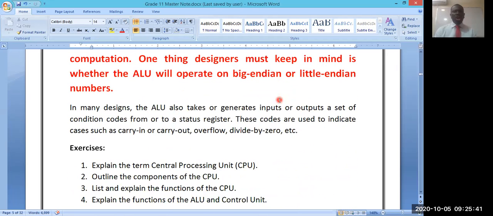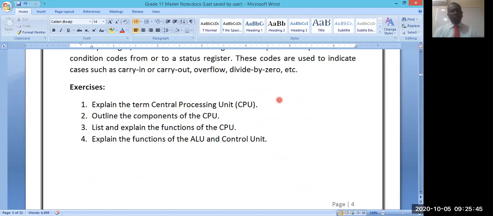All right, so that will be it for this topic on the central processing unit. You can try the exercises below. It says explain the term central processing unit, and then explain the components of the central processing unit. List and explain the functions of the CPU, and explain the functions of the ALU and the control unit. So you can attempt these exercises and let's see what happens afterwards.